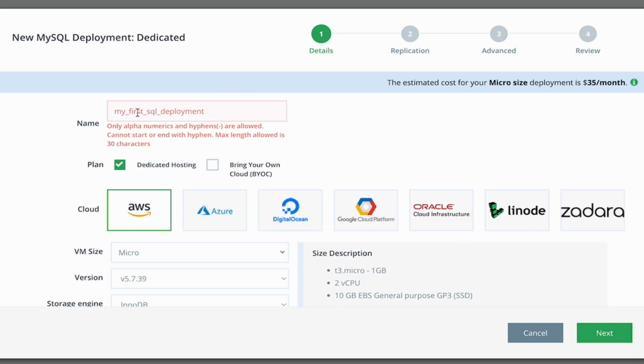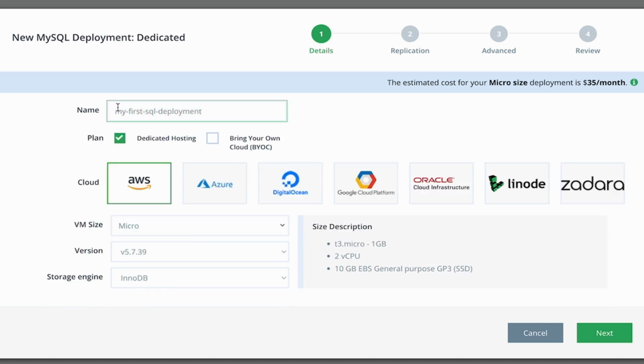Oh, and be careful of this. There are no special characters allowed. So just use hyphens instead of underscores. Make sure you use hyphens and not underscores. For some reason, it doesn't accept underscores.